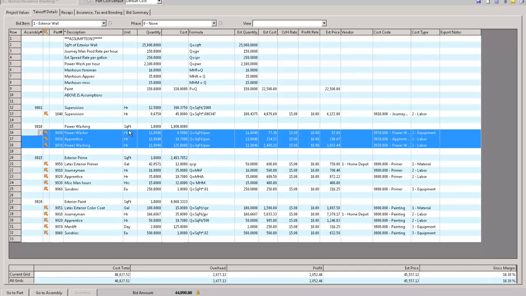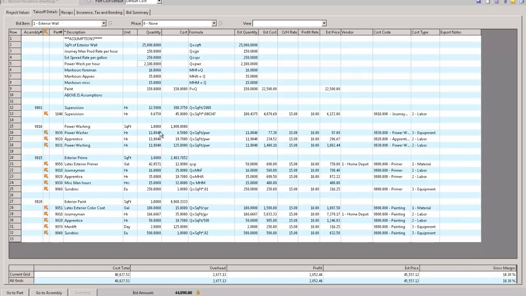Down here for the power washing, I take the square feet, which is 25,000, divided by this formula PWR, which is 2,100 feet per hour. It comes up and tells me I need 11.9 hours of a power washer at 650 an hour. That's the equipment. And then the apprentice is 11 hours at 19.70 an hour with burden. And then I had 11 hours of power washing labor here at 125. Again, this is probably supposed to be 1250. I don't know how I got 125 in there. So just more power washing dollars.